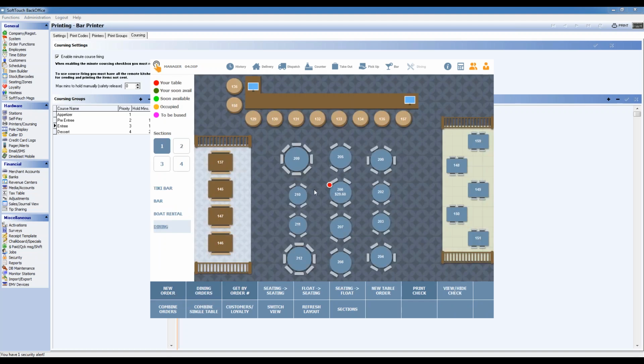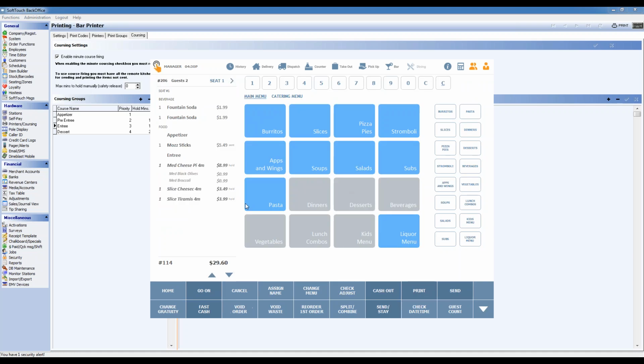What's the plus one? What was the plus one? Oh, that will just increase the quantity. So now I have 2 slices of tiramisu. Okay. Okay. So it's just a quick way to add another one without having to go in and do the item again. Okay.